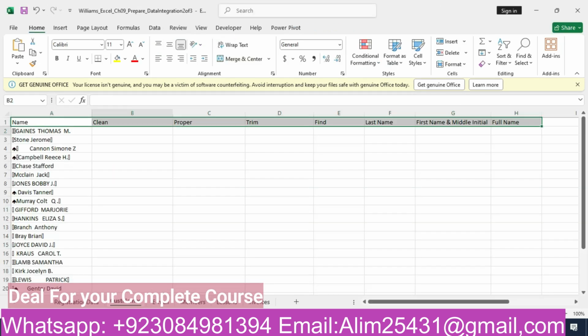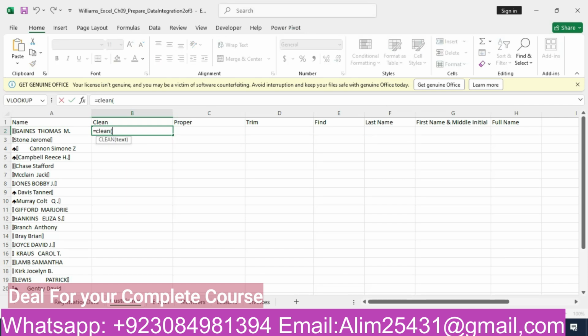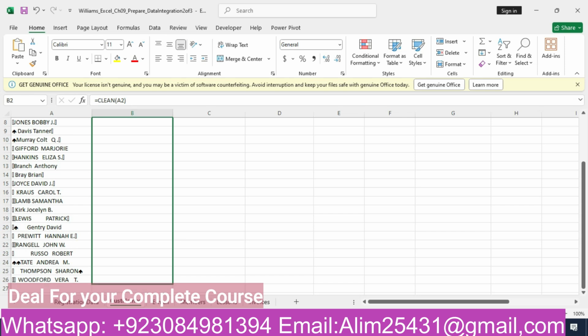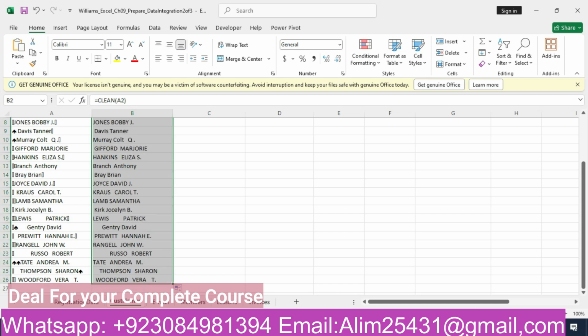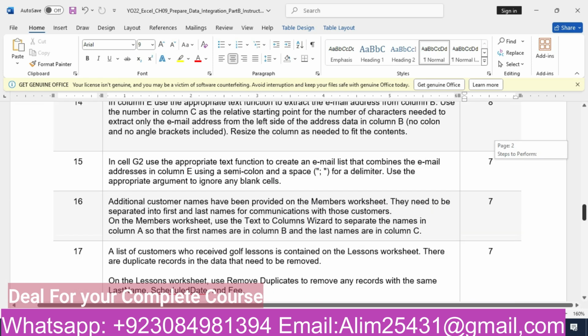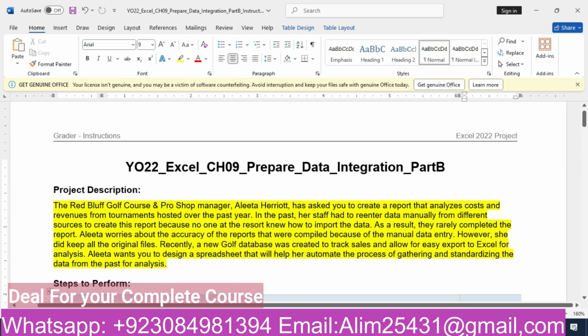So we will go here. We will put the CLEAN function to clean the extra spaces and non-printable characters from cell A2. Press enter. So we have got clean content in our column B. We will copy this formula downside. So we have got our results. That's our fifth step. We have a total of 19 steps in this assignment. I have performed 5 steps in this video.